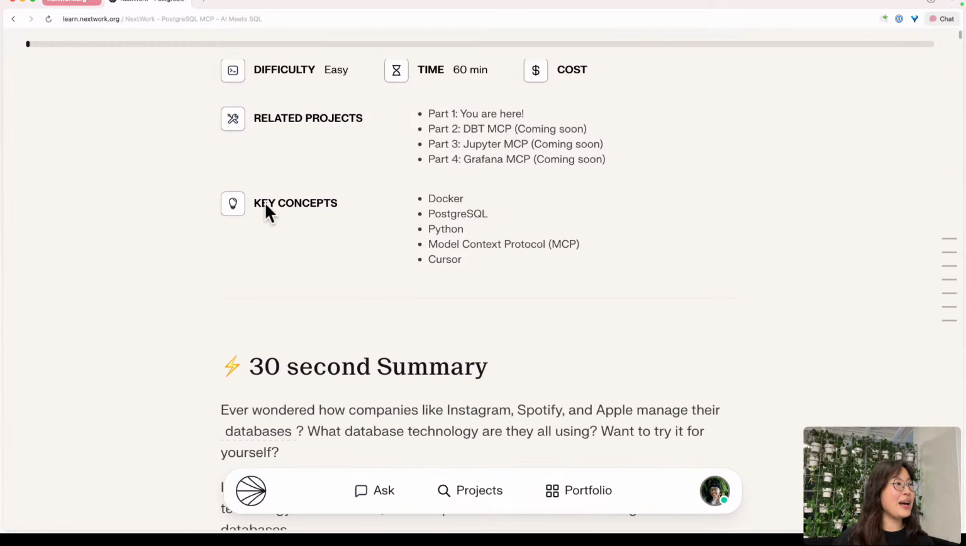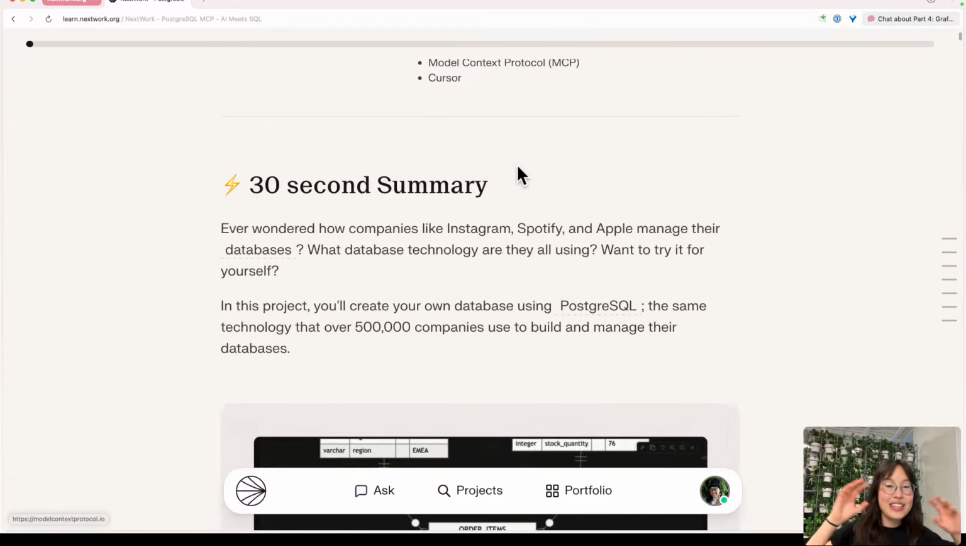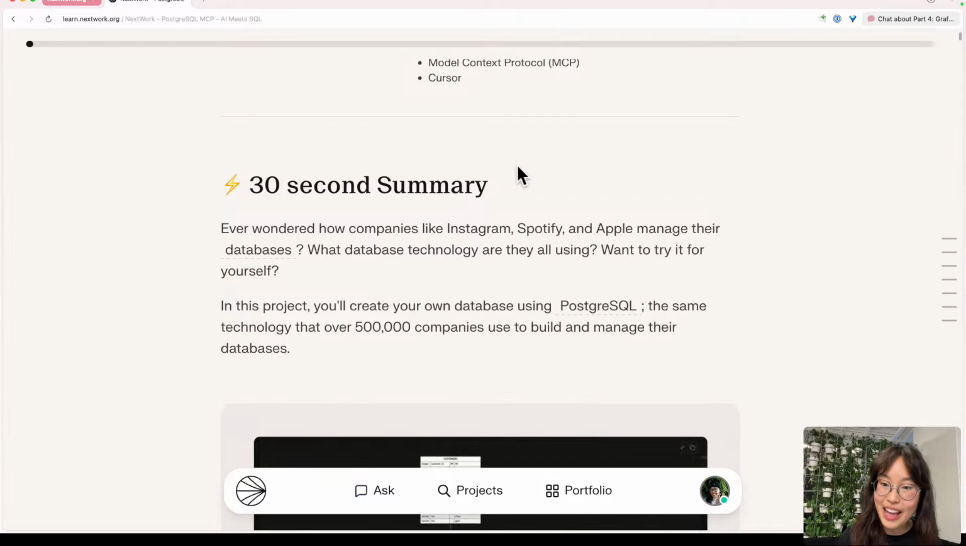So you might notice that we've got 4 parts today. There's part 1, you're here. We've got part 2, which is an MCP on dbt, part 3 on Jupyter, and part 4 on Grafana. Now you're not expected to already know what these tools mean or what they do. That's what this series is for. But the series theme is on the world of AI, MCPs, and data engineering.